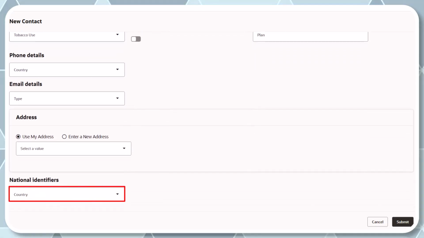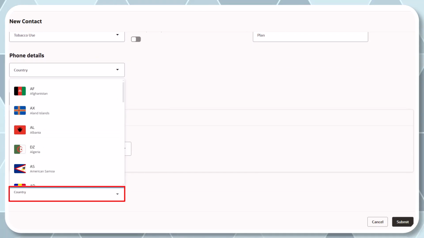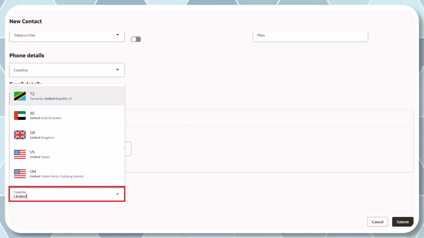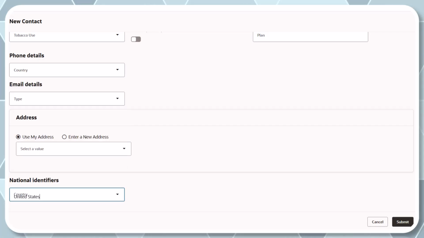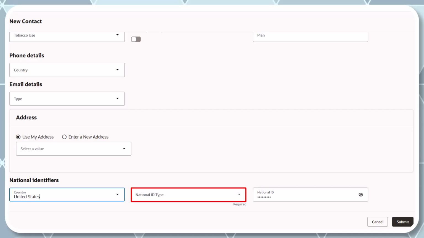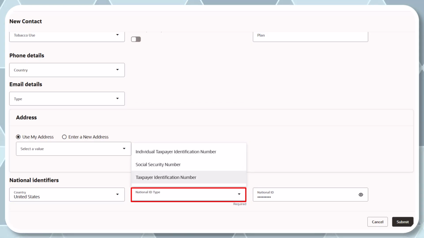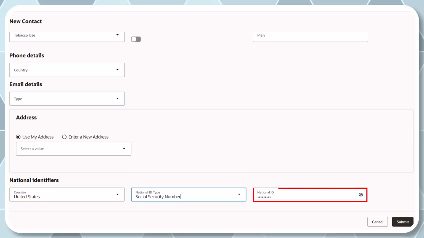Select the National Identifiers dropdown and begin typing to locate and select the United States option. Select the National ID type field and select the option for Social Security number. Enter the 9-digit Social Security number for your contact in the National ID field. Do not add dashes. Note, National ID is not needed for newborns.